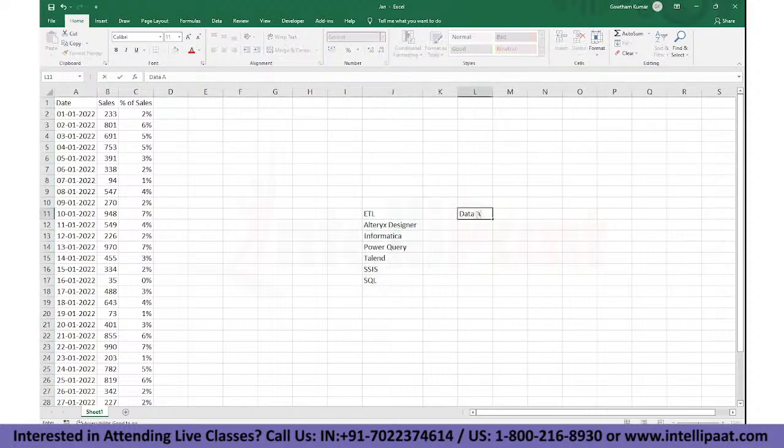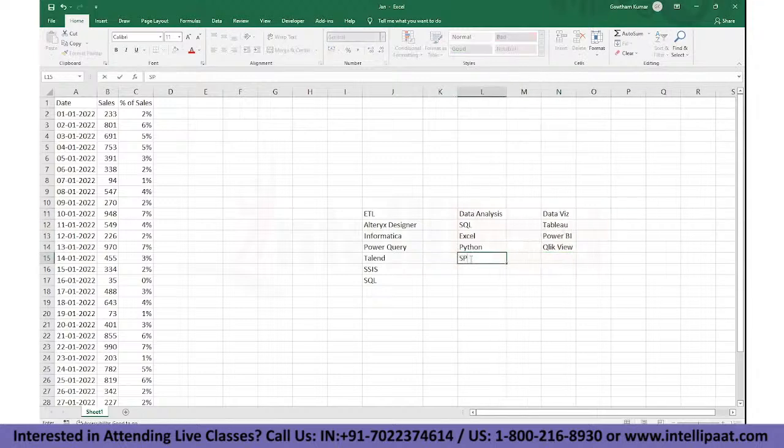For data analysis, what are the tools that we can use? We can use any type of SQL. We can also use Excel, pivot, and all those things. And most importantly, we can use Python for data analysis. And for data visualization, we can use Tableau or Power BI or QlikView, something of your choice. If you know SPSS, these are all added advantages in data analysis, but if you know either one of these, that is more than enough.